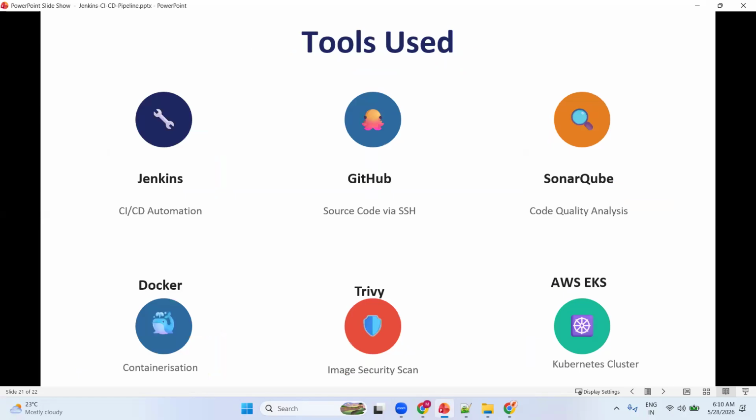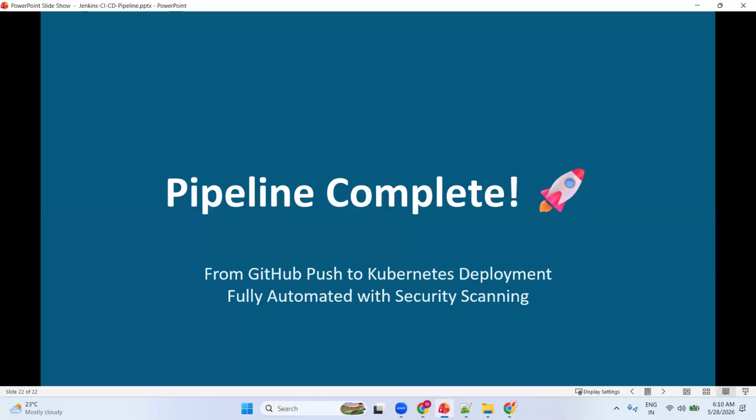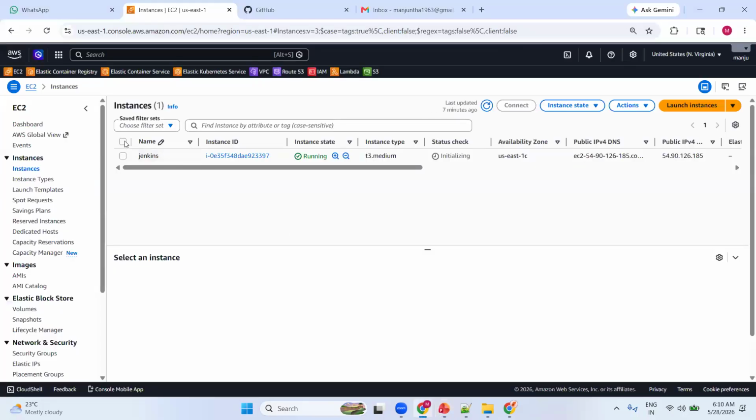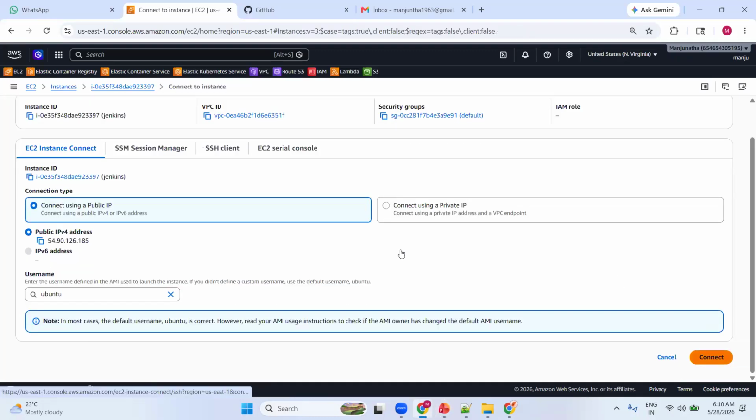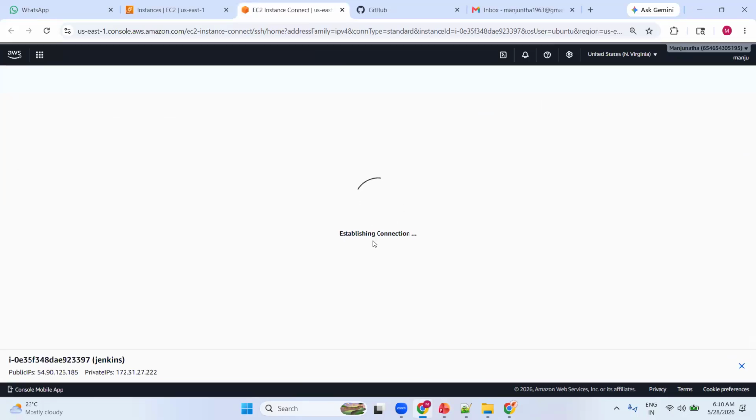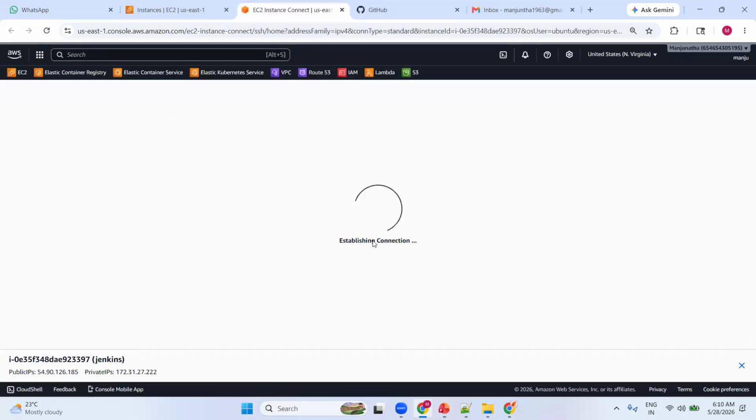The tools I'm going to use are Jenkins, GitHub, SonarQube, Docker, Trivy, and EKS. That is the entire pipeline, the tools and technologies I'm going to use. Okay, let's start from scratch. I'm going to repeat everything because you should know the entire setup. Make sure you practice it very carefully.